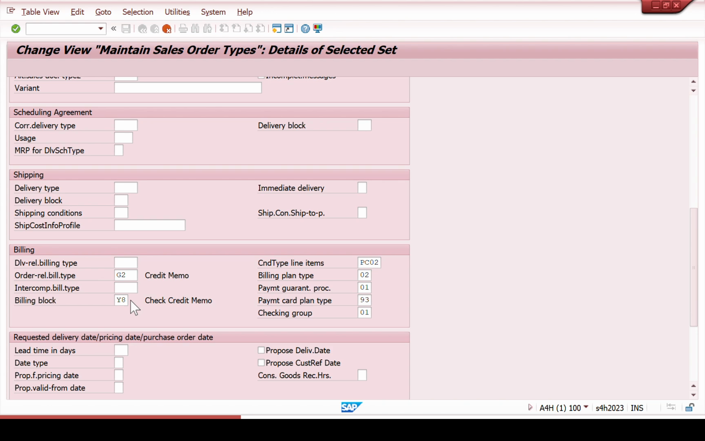It's not like you create the order and directly do the invoice. In the meantime, some verification is required. For that, this block will be there. Whenever the block is there, the system won't allow you to create the billing document. So that's why we are making an automatic block here.